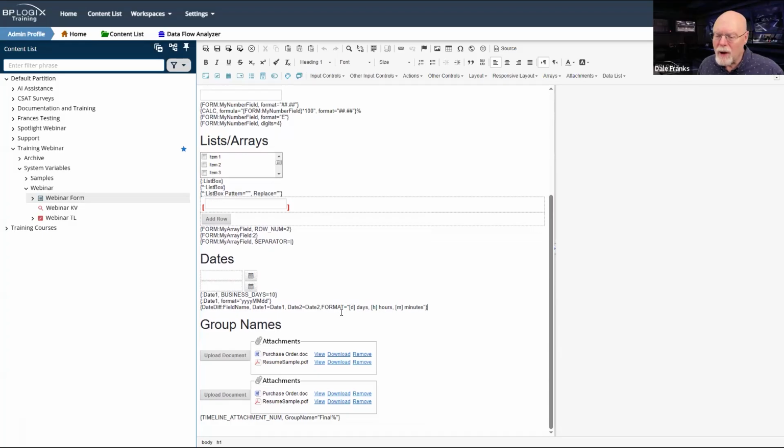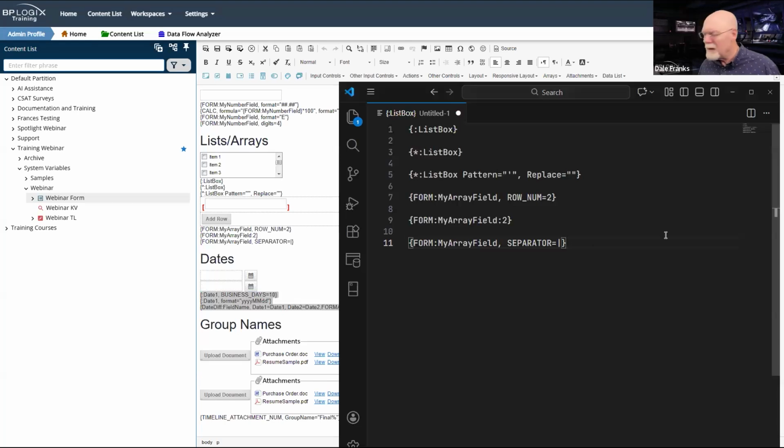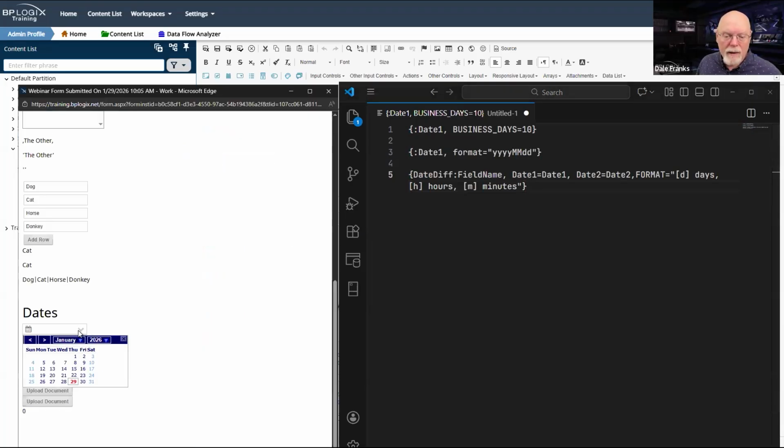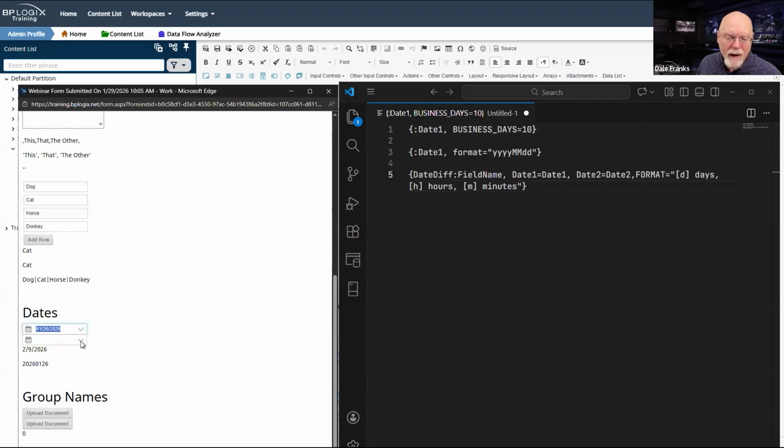All right, so let's talk dates. So let's pull these system variables over. And so here are my date fields. I have 2 date fields, date 1 and date 2. So let's pick date 1. We'll say the 26th. And let's pick date 2. We'll say the 30th.